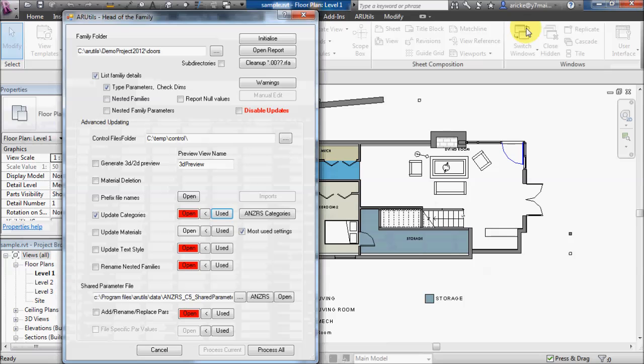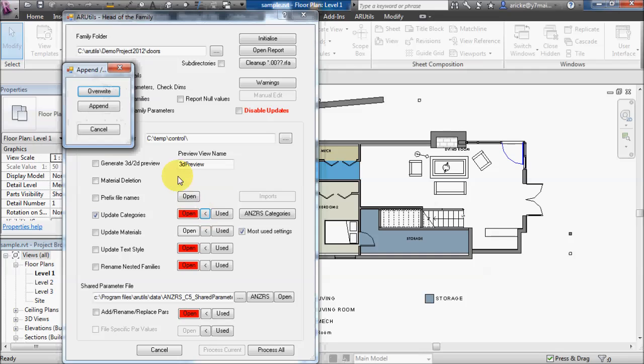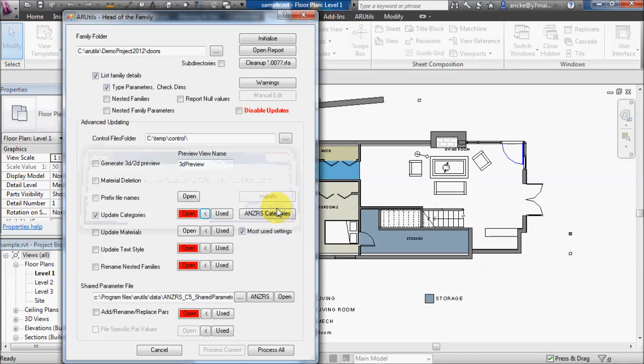We'll close the file. Once again our button's turned red. We will transfer that across and overwrite the file so that our control file now has that consistent information, and we can press Process All.